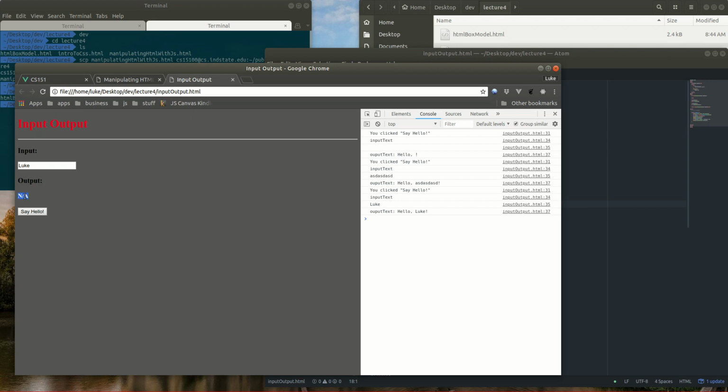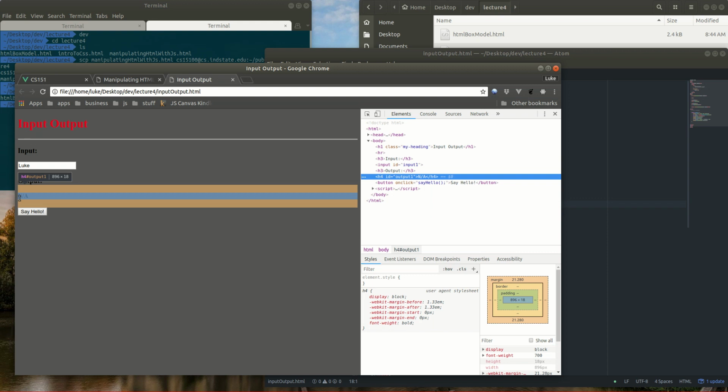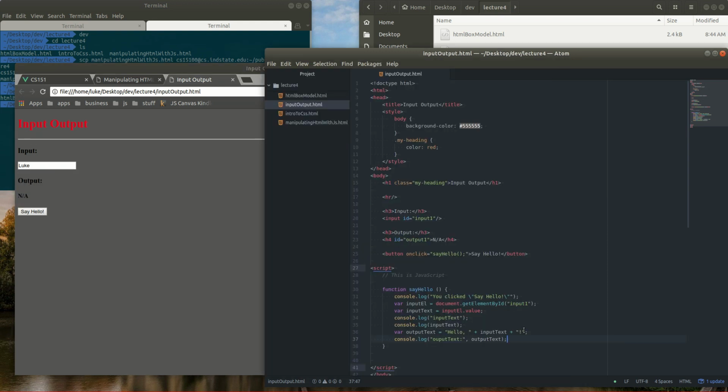Alright, so we know how to get this element. We inspect that element. The ID of it is output 1. Okay, so we need to get our output element and set that equal to document.getElementById. And our ID is output 1, semicolon. Now we can change the inner text of that element.